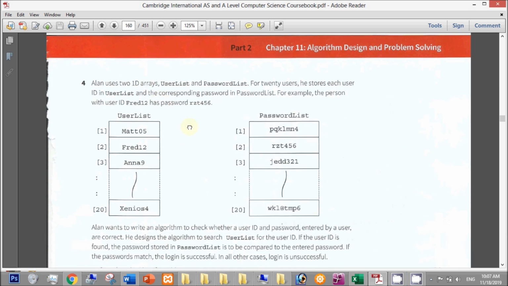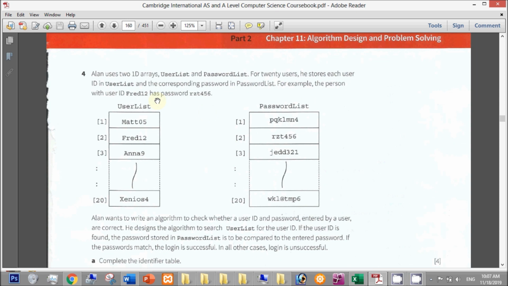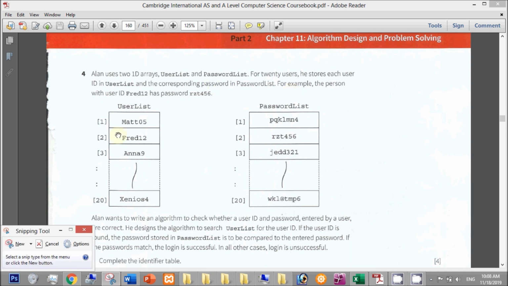Question number 4. Alan uses two 1D arrays, userList and passwordList, for 20 users. He stores each user ID in userList and the corresponding password in passwordList. For example, the person with the ID Fred12 has the password T456.